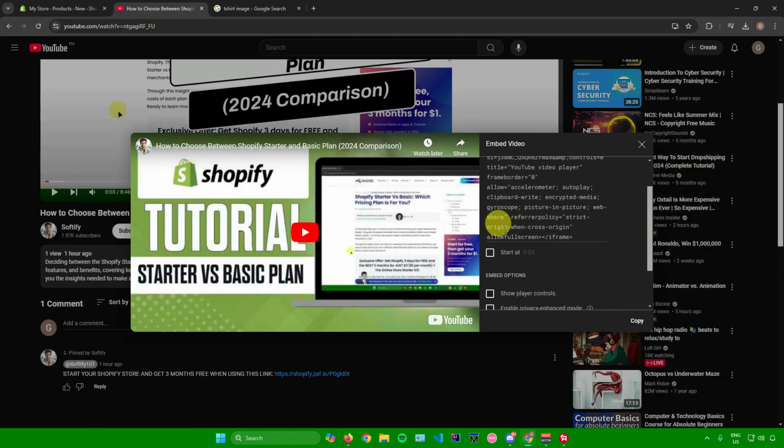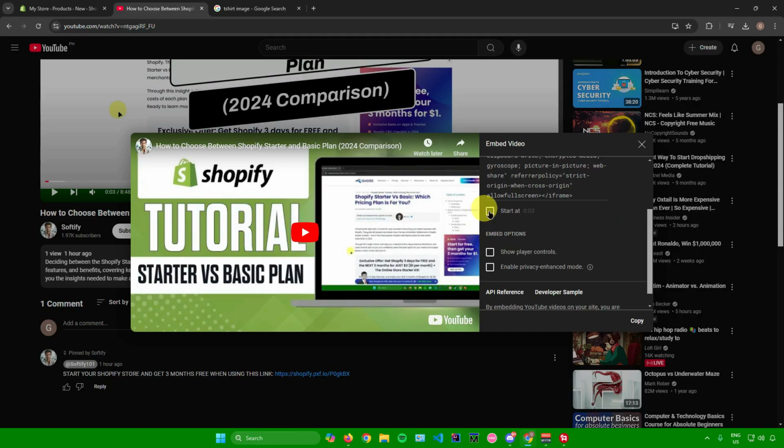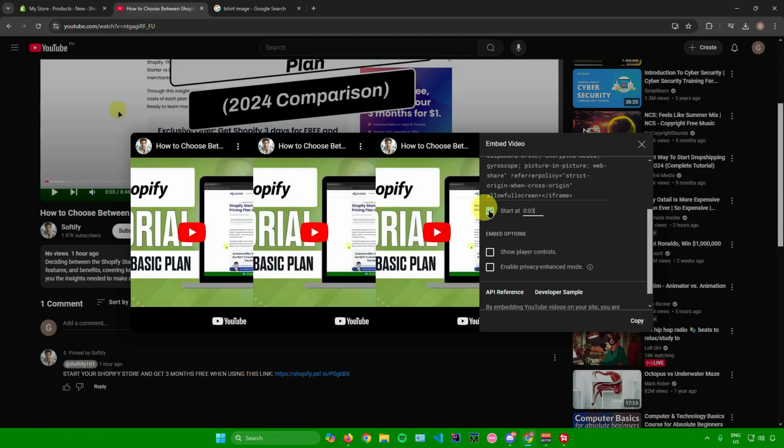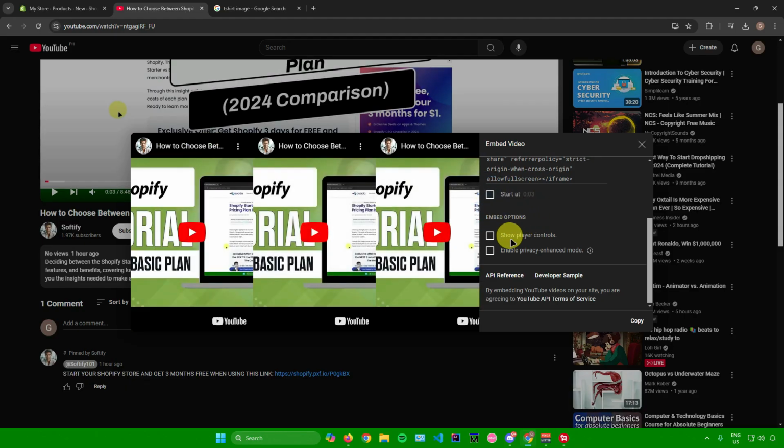In here you can edit out the details right here. If you want to set a specific starting point of where you want to start your video, you can just click on this and then just set the time right there. And then at the embed options, you can also allow to show the player controls if you want to, but if you don't want to, you can just leave it unticked.